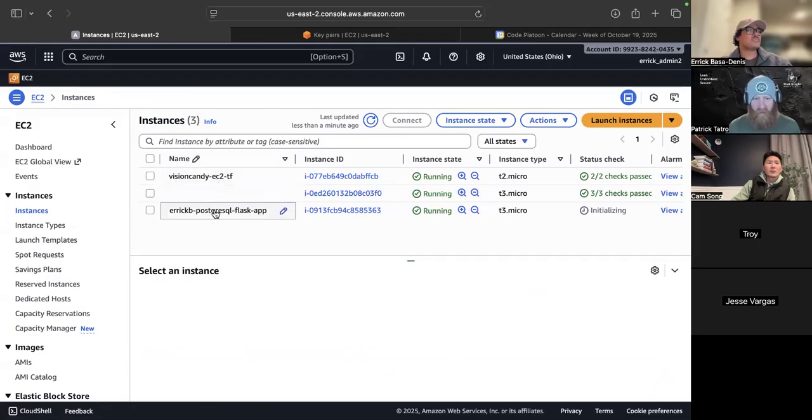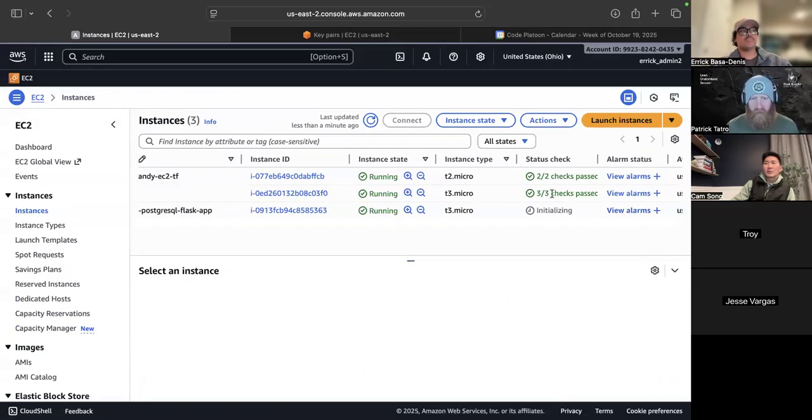So as you guys can see, we do have the new EC2 instance popping up within our instances dashboard. And it is currently initializing. It takes a little bit, but you can hit this refresh button right here at the top and just wait for it to get set up.